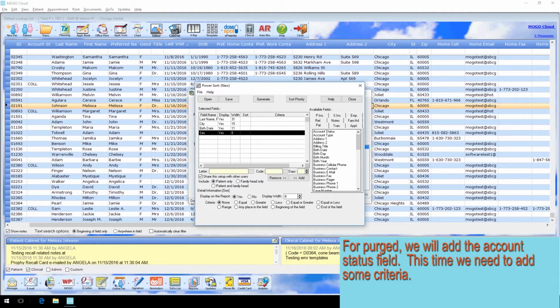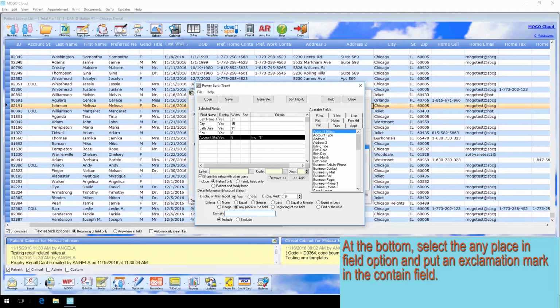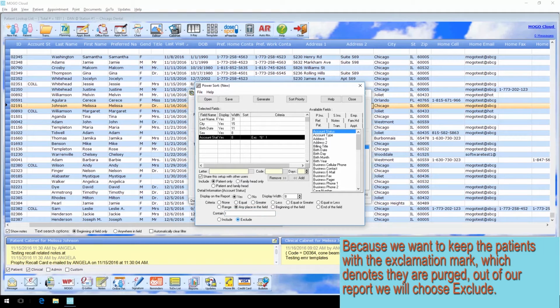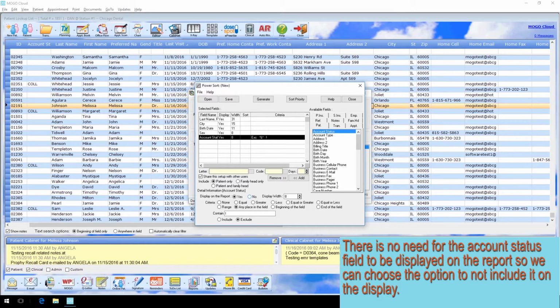For purged, we will add the account status field. This time, we need to add some criteria. At the bottom, select the Any Place in Field option and put an exclamation mark in the Contain field. Because we want to keep the patients with the exclamation mark, which denotes they are purged, out of our report, we will choose Exclude. There is no need for the account status field to be displayed on this report, so we can choose the option to not include it on the display.